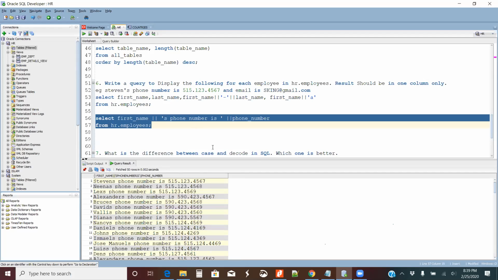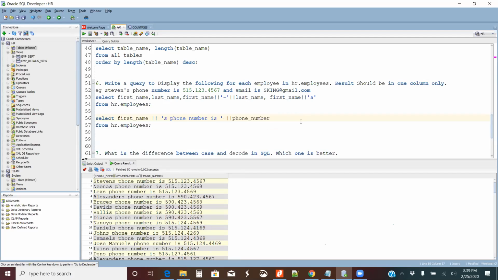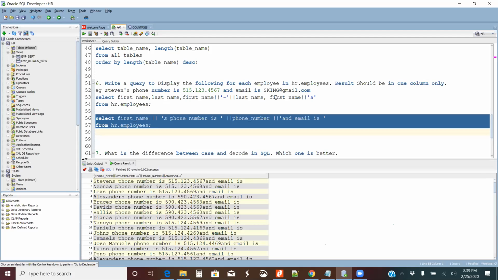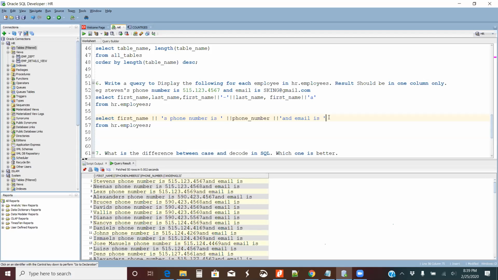Okay, Steven's phone number is this, and email is. So type in pipe, single quotes, and email is, and a single quote, and execute this. You cannot write everything in one shot. You have to build your query. Put a space before "and", because you see the phone number and is, yeah. Now execute this. You have to slowly build your query.